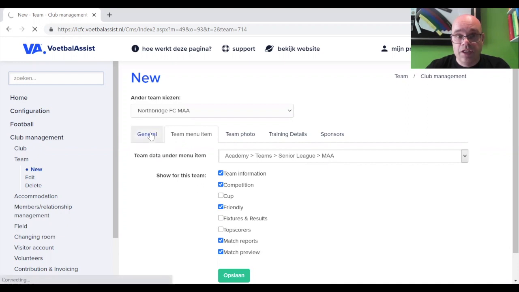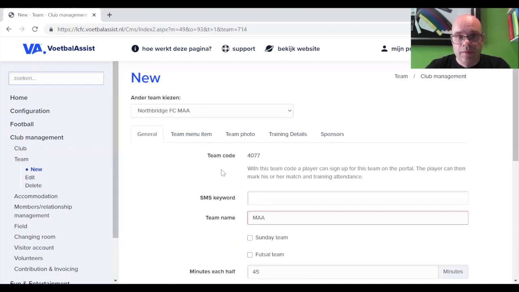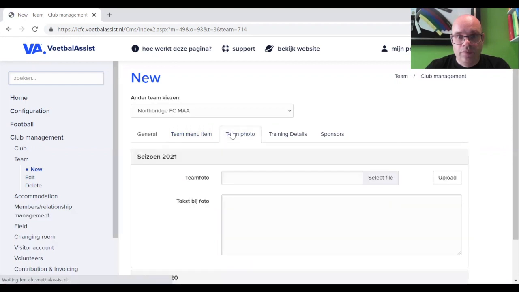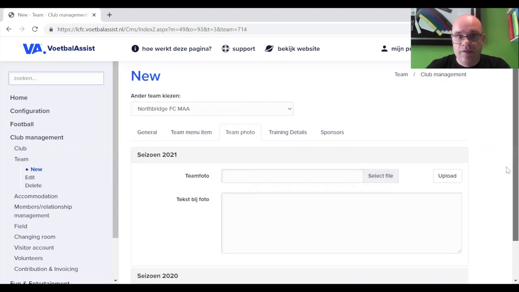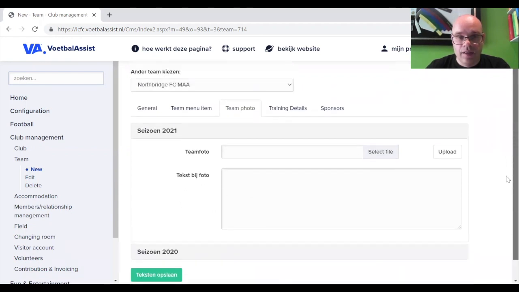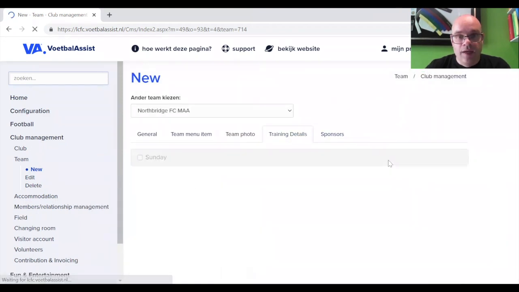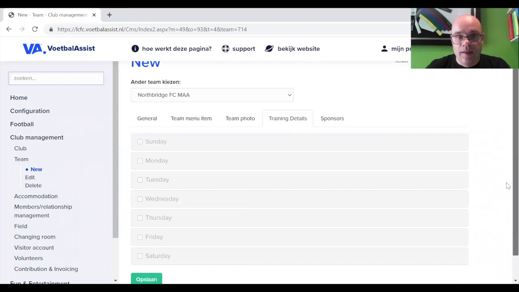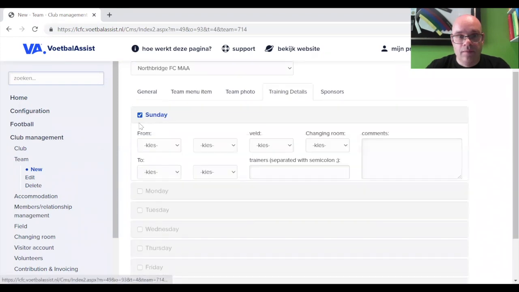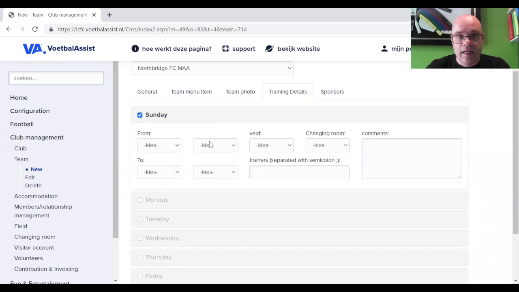So here's under the general tab, for example. We've just filled that in, but the team photo, so you can select the file and upload, very easy. And here are the different seasons as well, so how these guys looked in 2020, we can add that there as well. Training details, so when they are training, and here you can select the times, date, which field, which changing room they have with some comments, and who are the trainers, and they'll appear in their system.